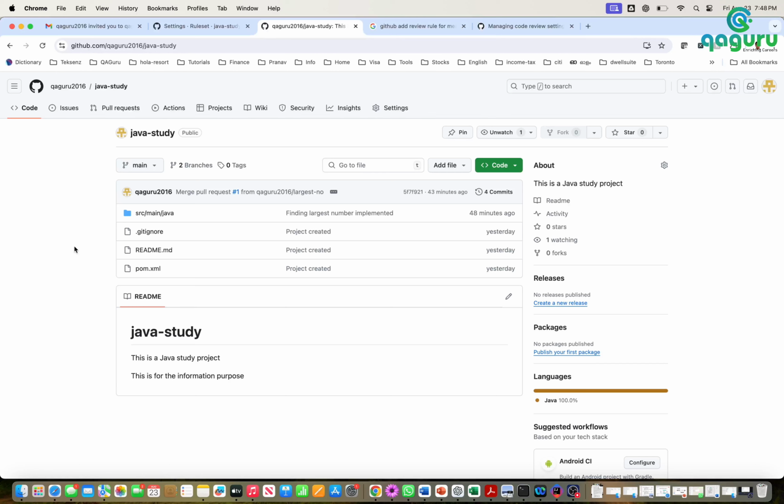So when you create a PR, you won't be able to merge it until somebody approves your PR. You need to get at least one approval for merging your feature branch into main. That's the rule I added. So let's see how it works.